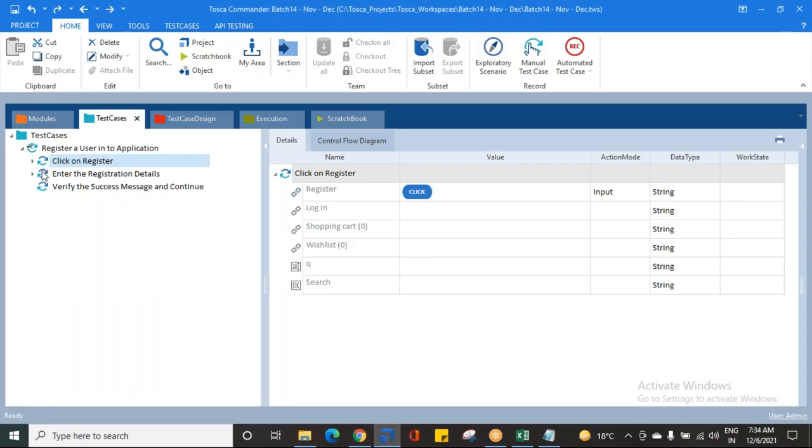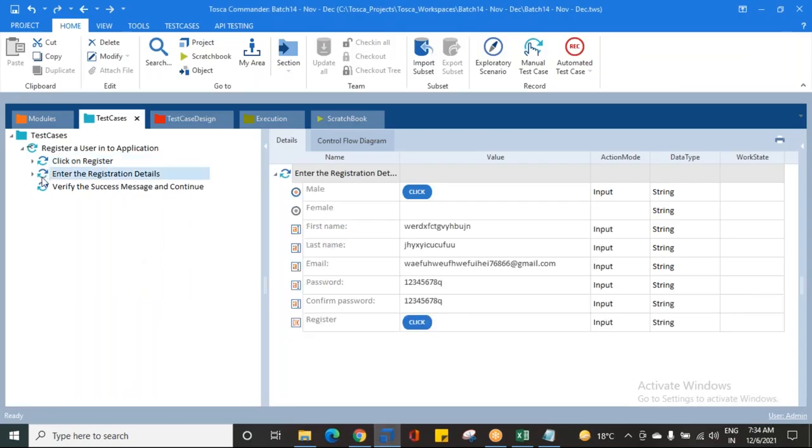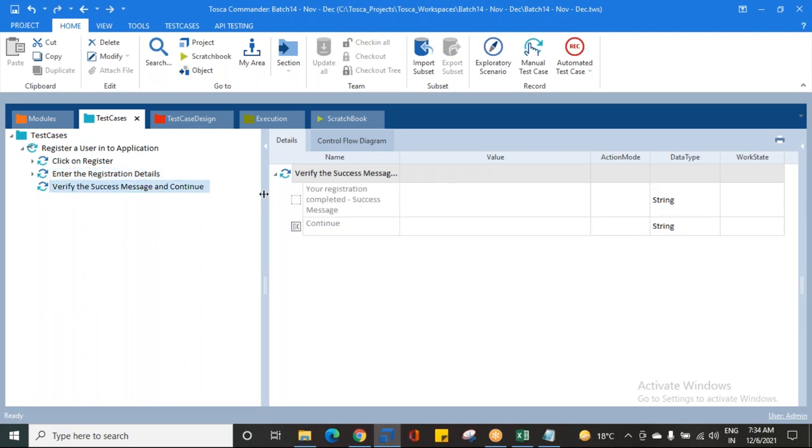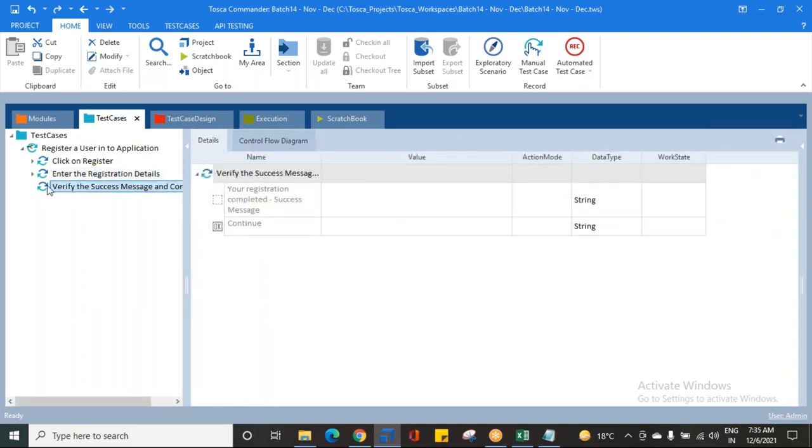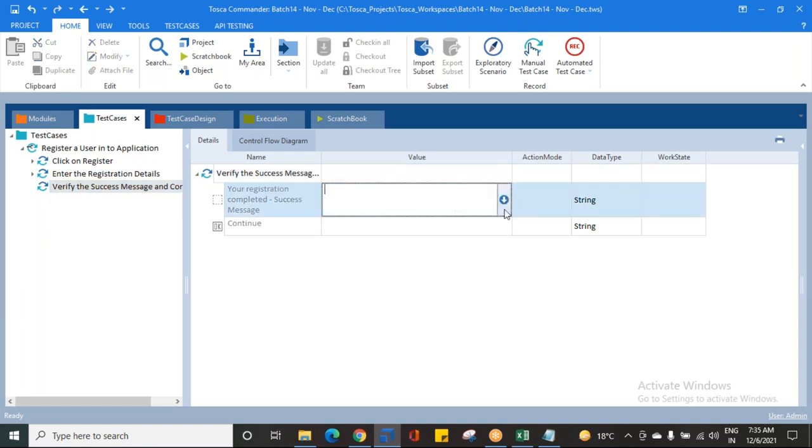After clicking on register, they will enter the details. And after entering the details, they want to verify the message and click on continue. Now they are asking to verify the success message. How do I verify? Basically, you can see one drop down, right?